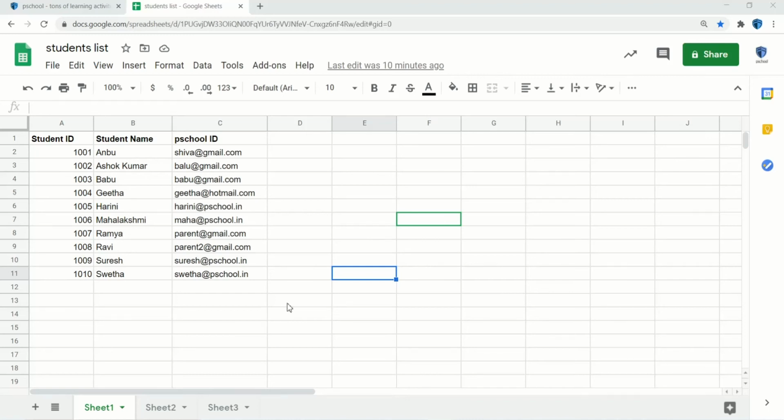Adding students one by one will take time. To make it simple, we expect you to upload the details from an Excel sheet or Google Sheet. Prepare a Google Sheet or Excel sheet like this. There are three columns. Student ID, student name, Pschool ID. Student ID has to be unique. No two students can have the same ID. It is important that the students also should sign up with Pschool. And the teacher should collect the email ID of the students.